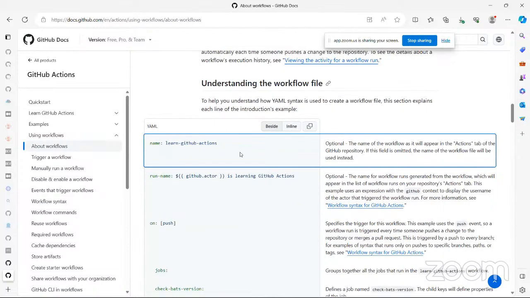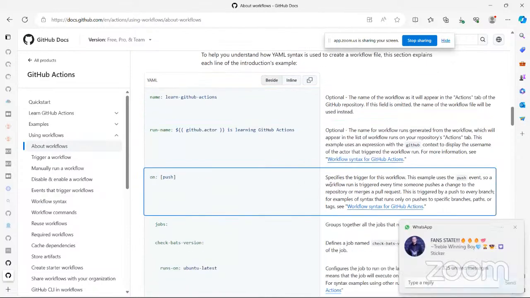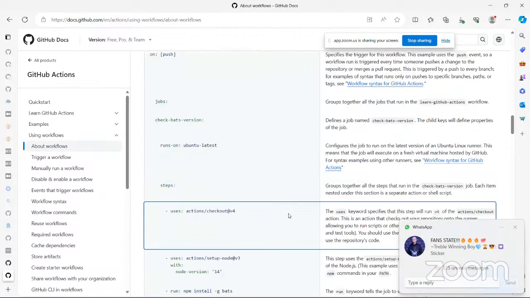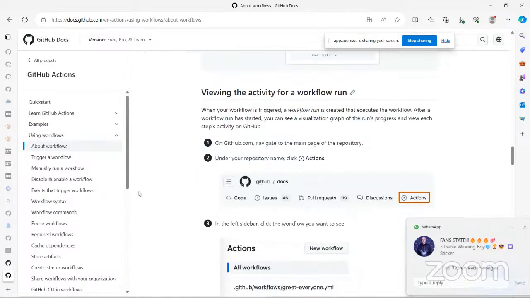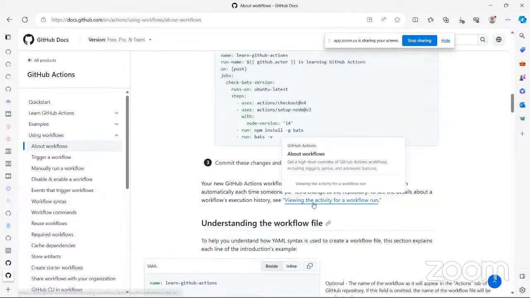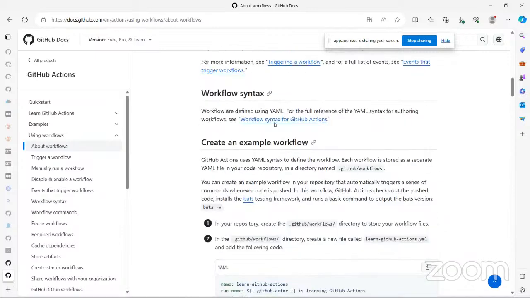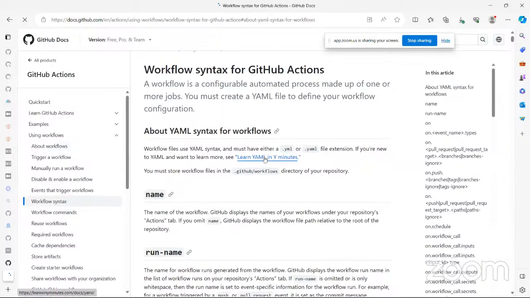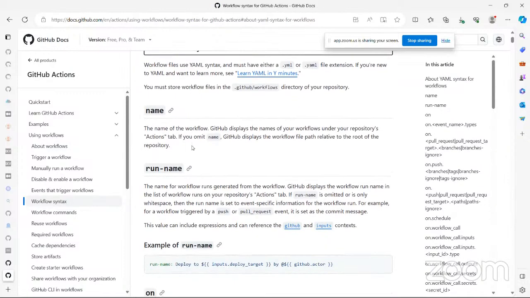On name, learn GitHub Actions. On, specify the trigger for this workflow. Jobs group together steps, and so on. So this is them explaining it. If you come to this part where they say workflow syntax for GitHub Actions, that's under here. So workflow syntax for, you see this is the name, and then this is the run name.